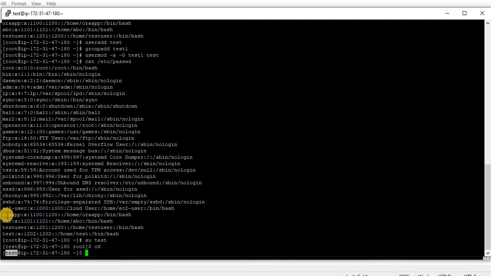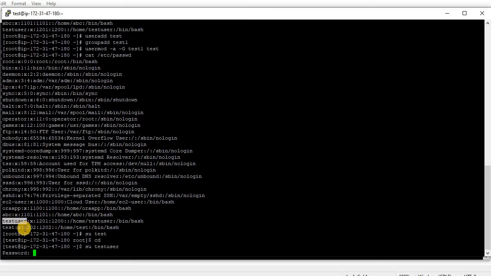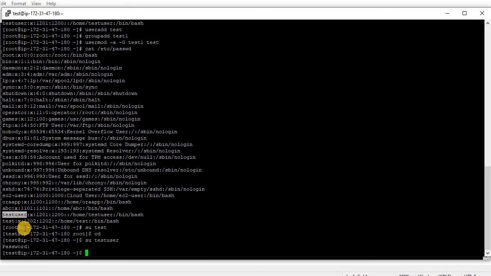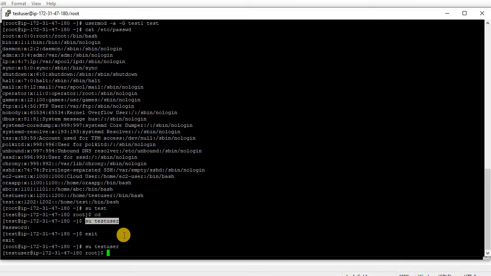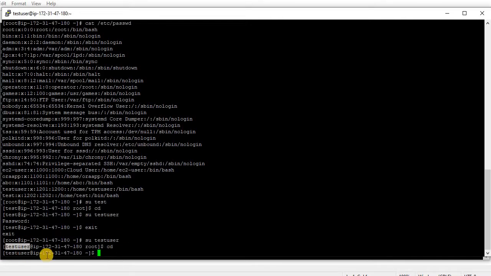Let's see, can we switch to test user from here? Su test user. No, it is asking for a password. Okay, let us go back, exit, we move to root again. Just give this from here. Switched. See, switched to test user.